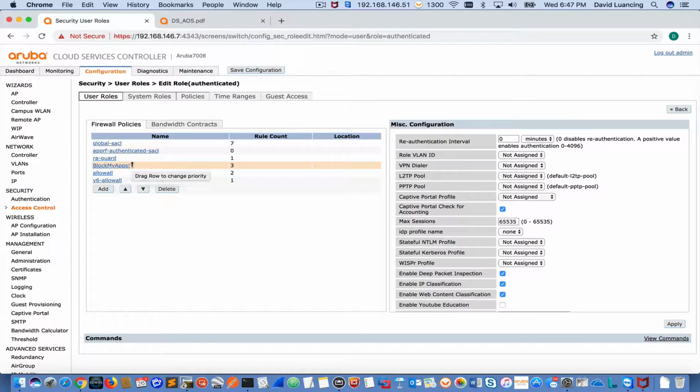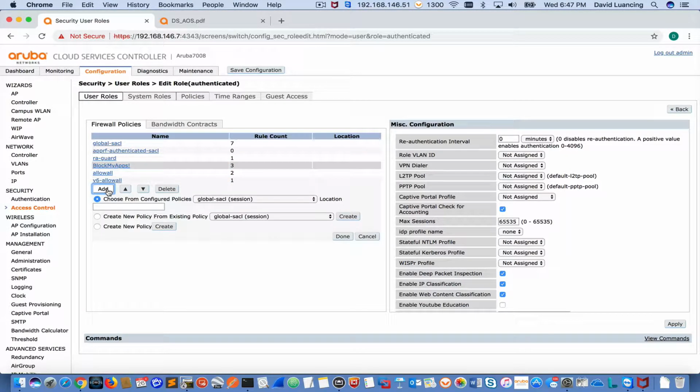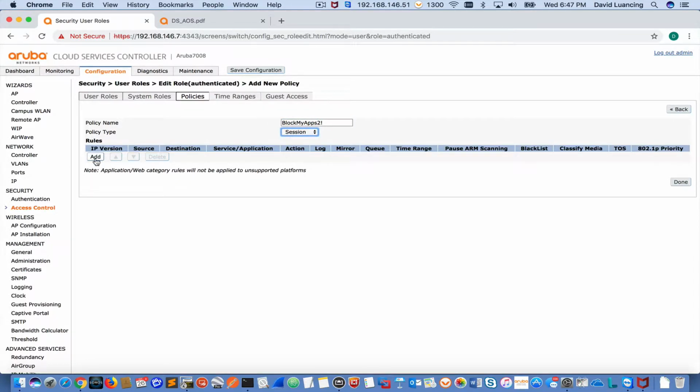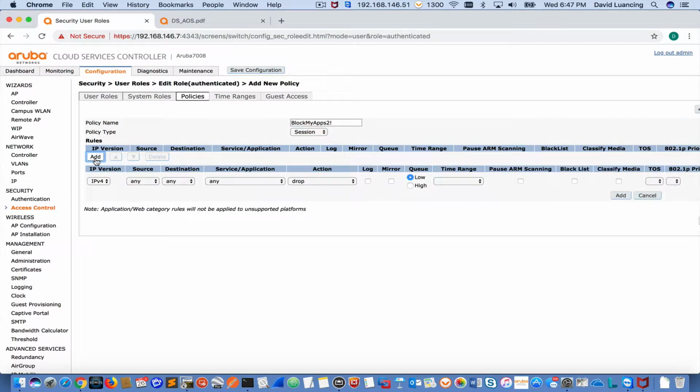Since I already made it, I'll go back and show you how I did that. I clicked on add, and I did create new policy, and then I hit create, and then you just give it a name. So I'll just say block my apps 2. And I'm going to say that it's a session type, and this is where I put in my firewall rules. When I click on add, I can block just one single host from going somewhere, or I can block an entire network segment. For now we'll say anyone. Anybody who's on my wireless network, I want to block them.